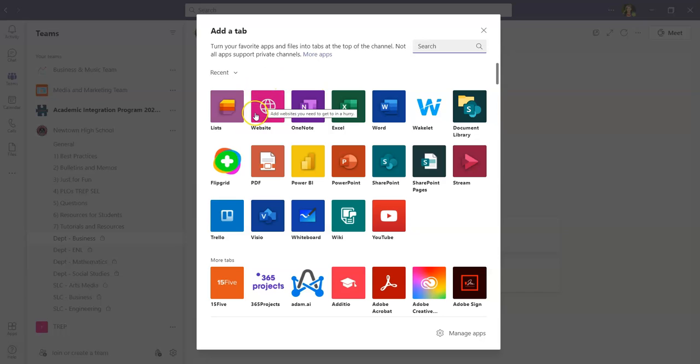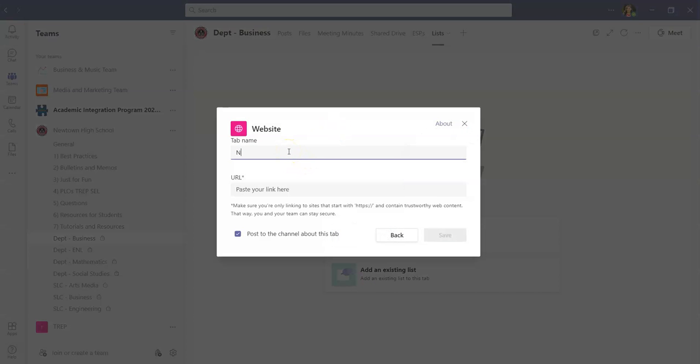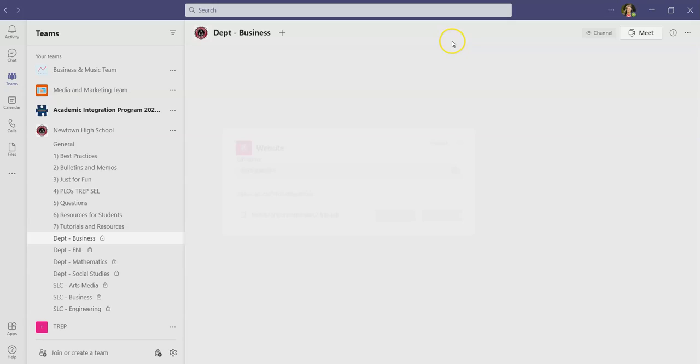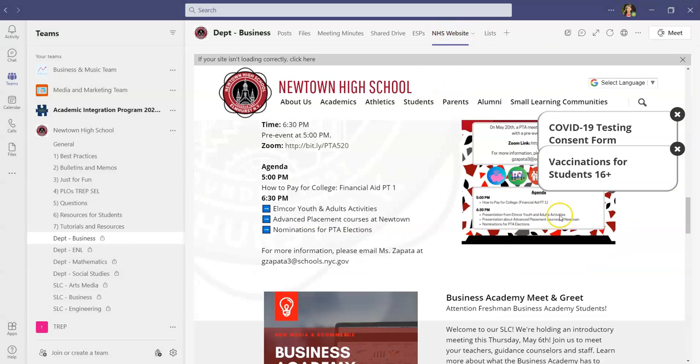So you could actually tab Newtown High School to the top. Let's say I want to put Newtown High School, I click website, NHS website, and then I just put the URL, www.newtownhighschool.org. I think they want me to put HTTPS. Okay, there it is. So then I'm going to save it. And now I have the NHS tab at the top.